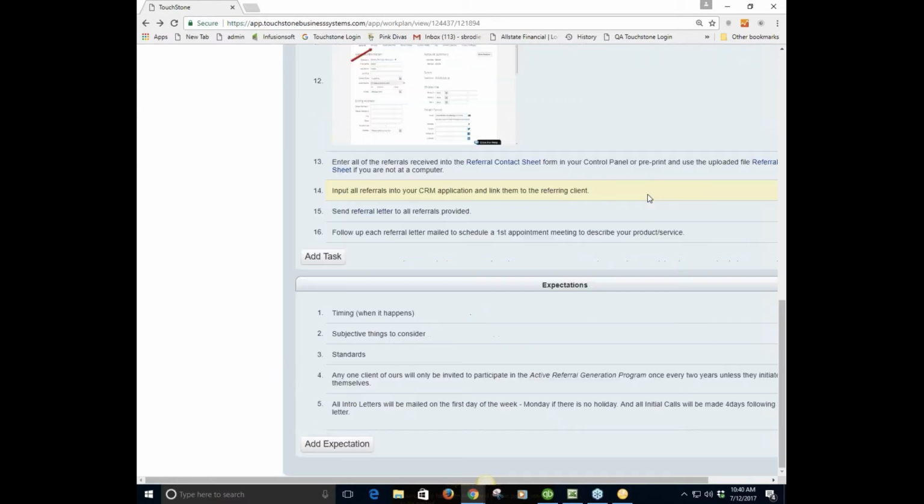All right. Here's a few examples of types of expectations. So some expectations are around timing. When does it happen? Due by the first day of every month, due by the end of the month. Subjective things to consider, qualities, standards, when, why.